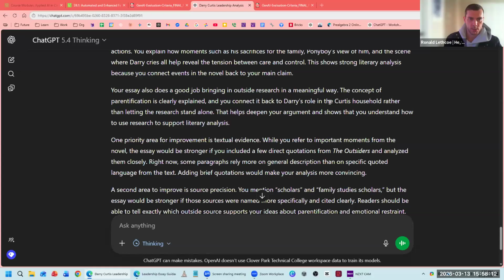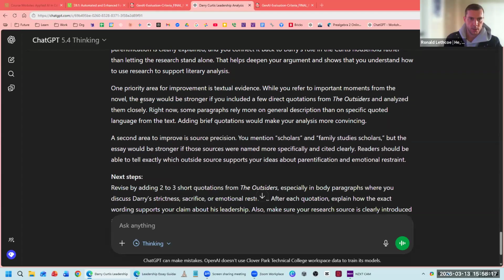Okay. Your essay does a good job bringing the outside research in a meaningful way. Okay, and then here's the area for growth. Textual evidence. While you refer to important moments from the novel, the essay would be stronger if you included a few direct quotations from The Outsiders.